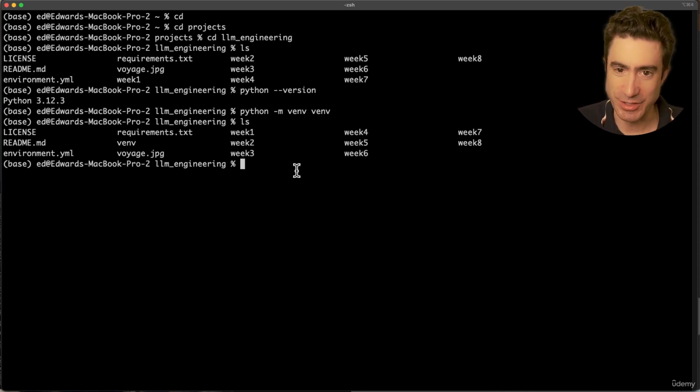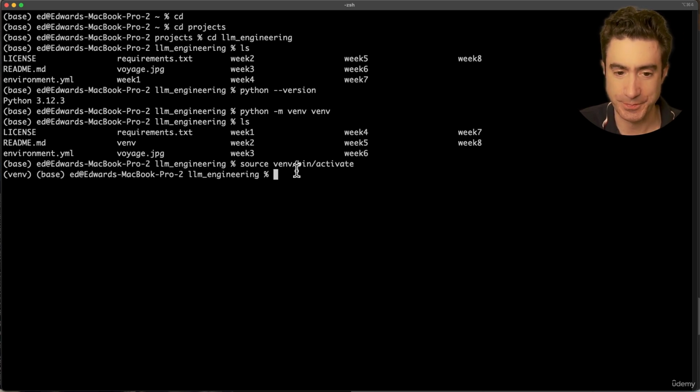What I'm going to do now is different between a Mac and a PC. On a Mac, what we're going to do is activate this virtual environment. On a Mac, you do that by typing source venv/bin/activate. All of this is, of course, written in the README instructions. And the way we know we've activated the environment is that venv appears over here on the left.